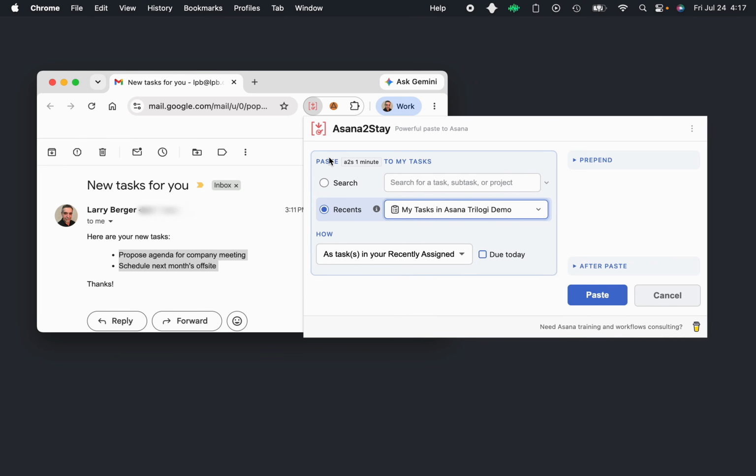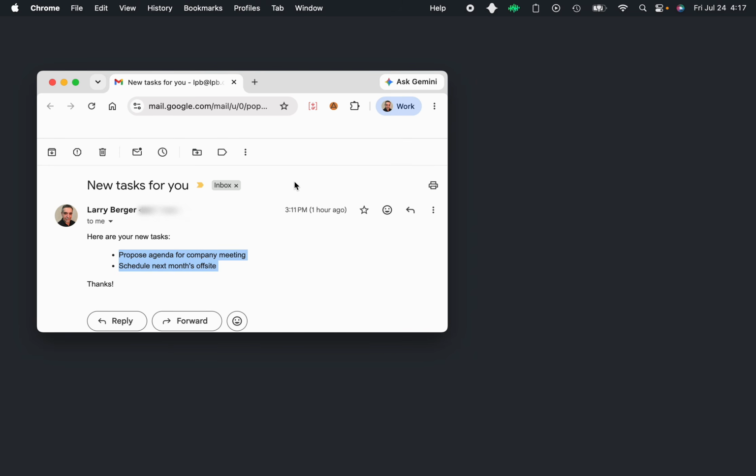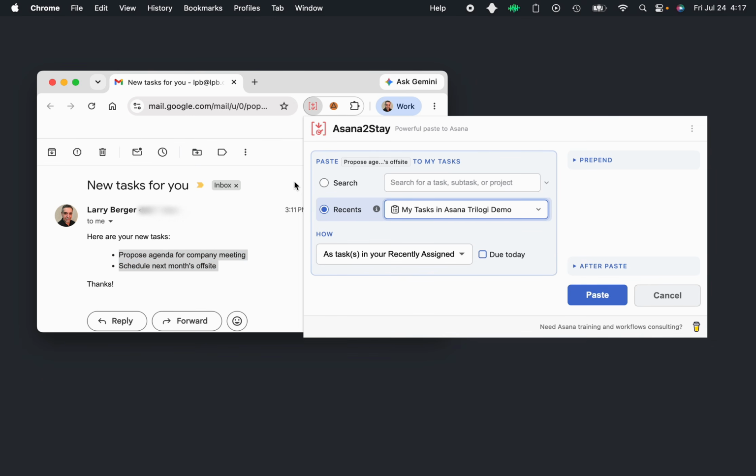Asana2Stay streamlines the process of moving any content into Asana that originated elsewhere. To get these two selected task requests that arrived in email into my Asana, I use a shortcut key to both copy them to the clipboard and open Asana2Stay.